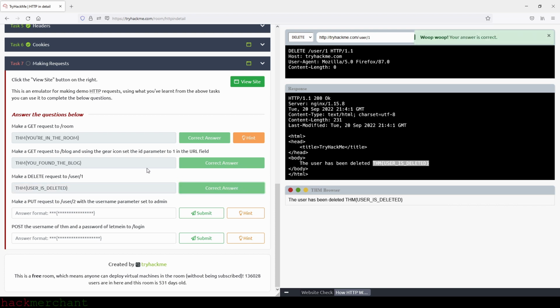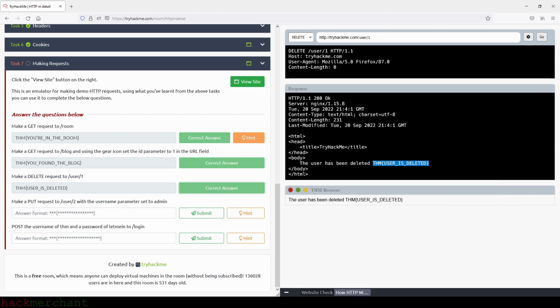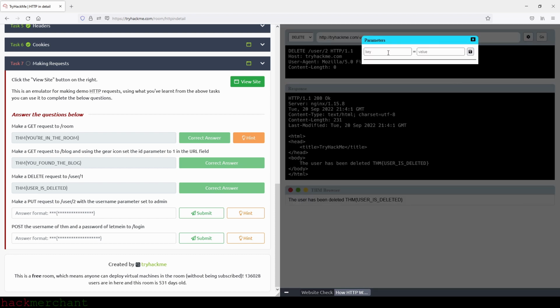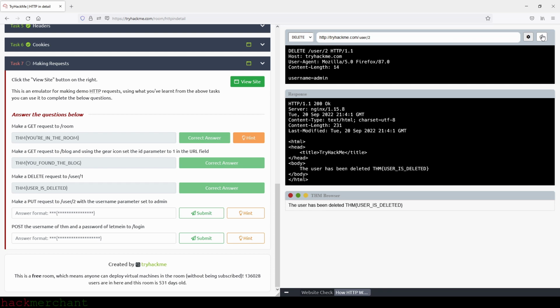There you go. Now make a PUT request to /user/2 with the username parameter set to admin. Okay, no problem. So again, we go up here, and the only thing we need to change is this. So instead of 1, we set it to 2. And then we go up here, we click on the gear icon, and then we type in username, and we're going to set it to admin, and we save it.